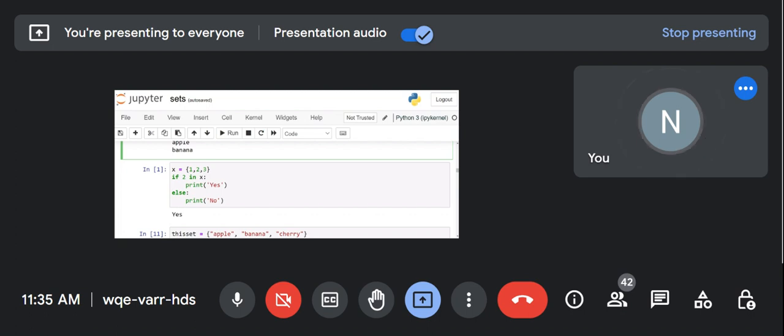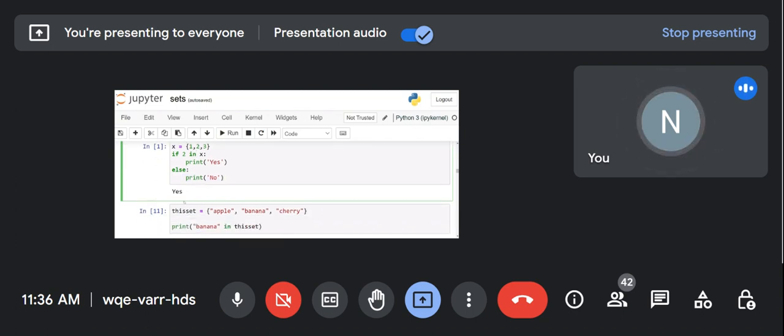If and else also, you can use the conditional statements here. I have a set 1, 2, 3. If 2 in x, I ask if there is 2 in x. Yes, print yes, else print no. Obviously 2 is present in x, so it printed the result yes. So applying conditional statements over a set is also possible.